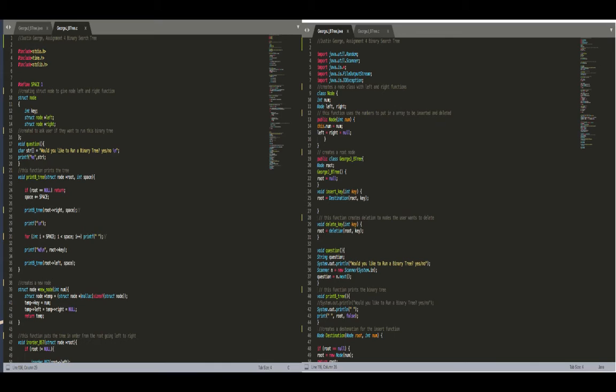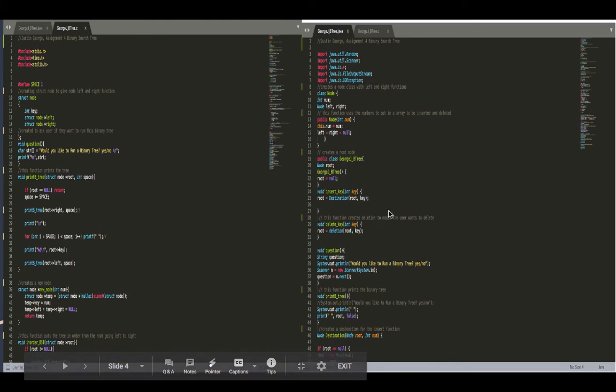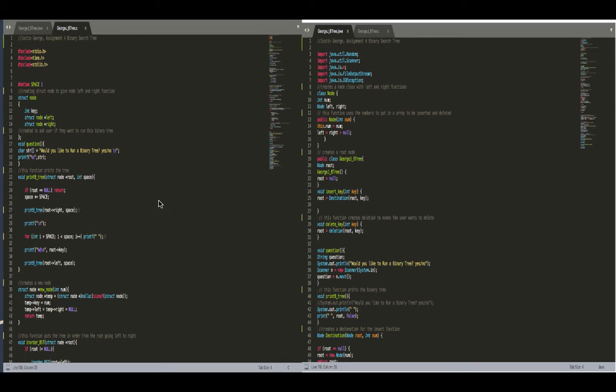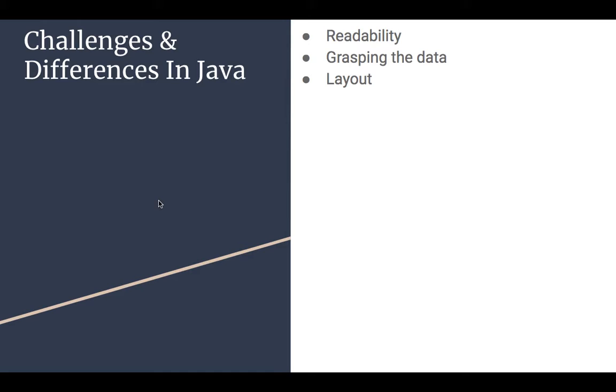This is a visual representation of my code. The first picture is my code in C. The second picture is my code in Java. As you can see, both of them look very similar, but there are certain things that are quite different from each of them.